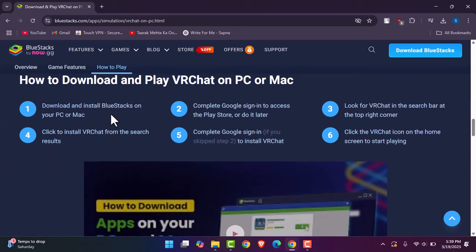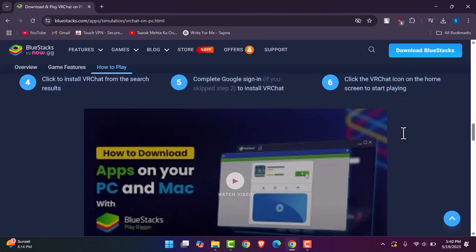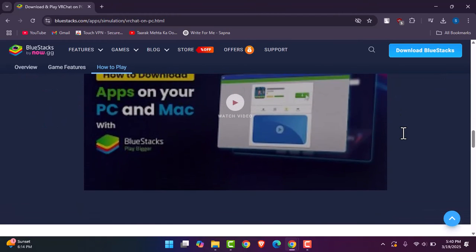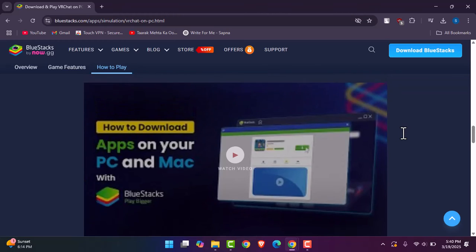Once you have installed BlueStacks on your Mac, you're going to complete your Google sign-in to access the Play Store if you haven't. Once you have done that, go ahead and look for VRChat in the search bar. Then install VRChat right afterwards. Once you're done signing in and installing VRChat, tap the VRChat icon on the home screen to start playing. Once you have tapped on it, it will start playing and there are no further requirements.